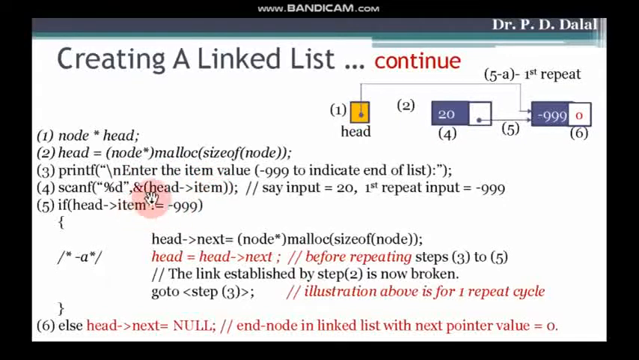But one thing we need to note here: when we are writing head is equal to head arrow next, your head is pointing here, and this link which we have previously established is broken. That means head, which was pointing to the first element, is now broken. So we need to take care of that.